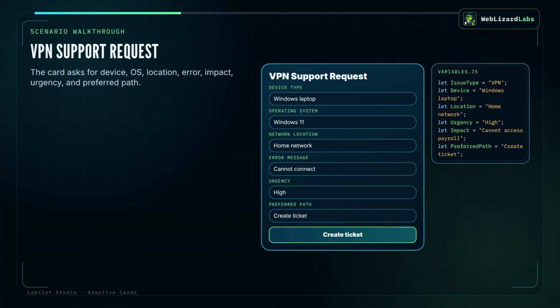When the user submits the card, the agent now has clean data. Issue type equals VPN, device equals Windows laptop, location equals home network, urgency equals high, impact equals cannot access payroll system. Preferred path equals create a ticket. Those are not just words in a chat transcript. They are values the agent can use.